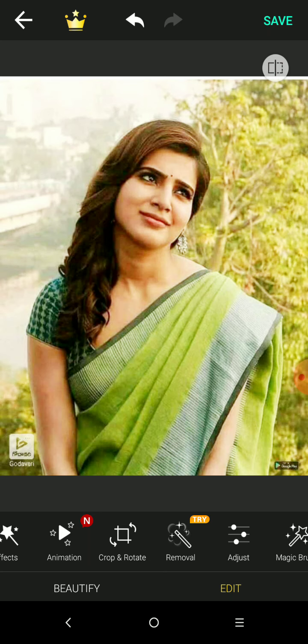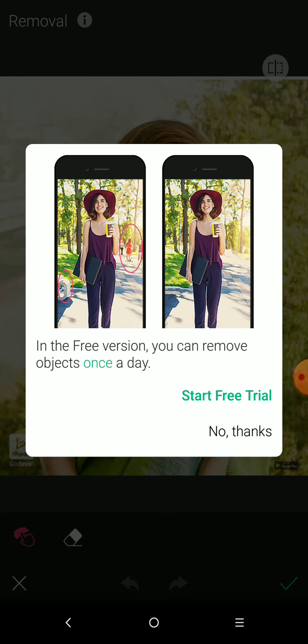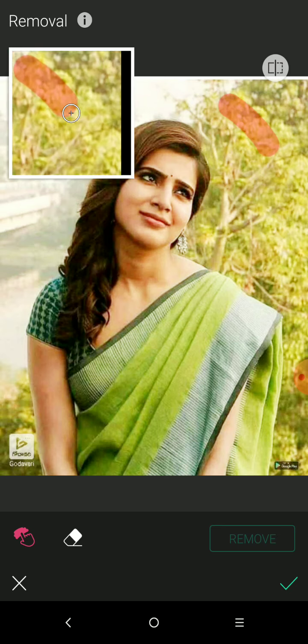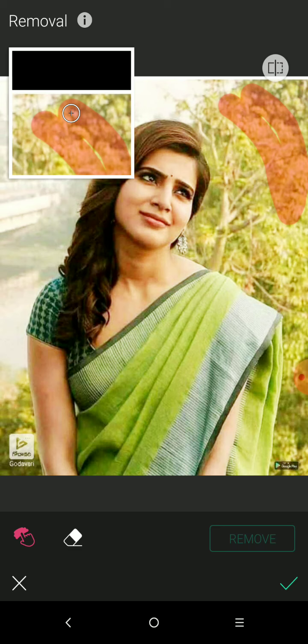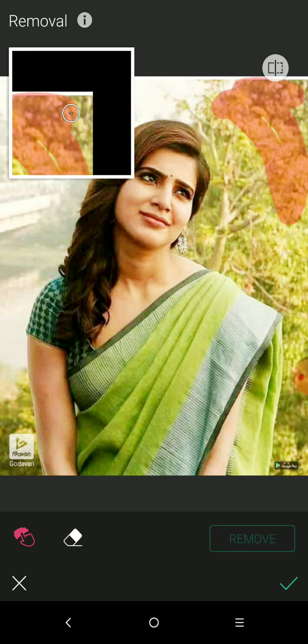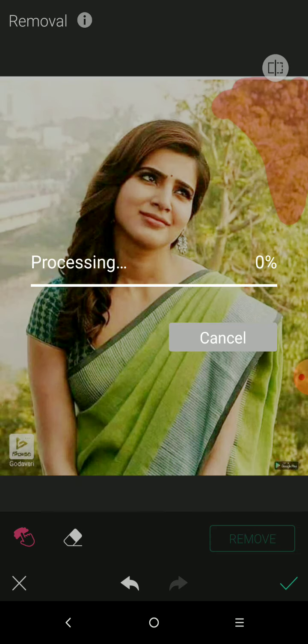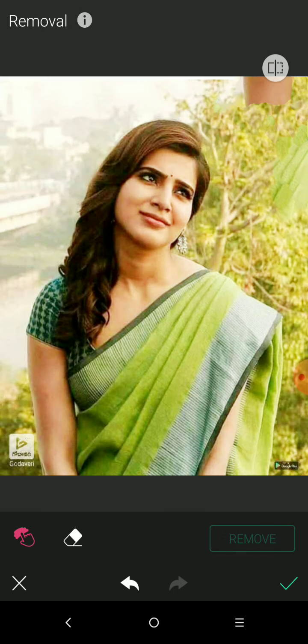Here removal is also available. If you don't want unnecessary backgrounds and want to remove them, just use this. I don't want this green, I want to remove this. Just see how I do it. Just use the remove option. It was removed. Just do it.